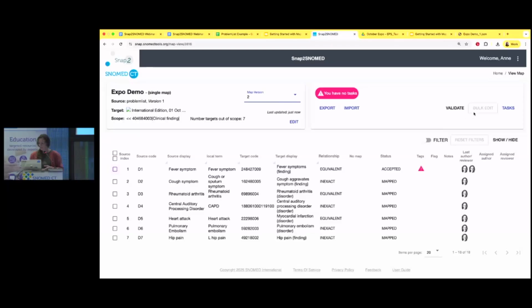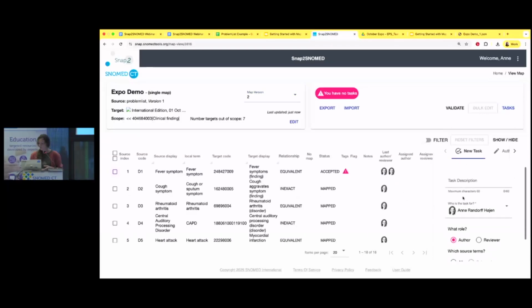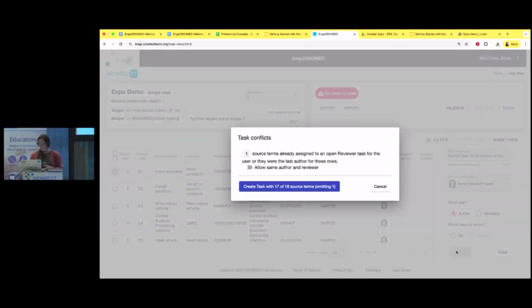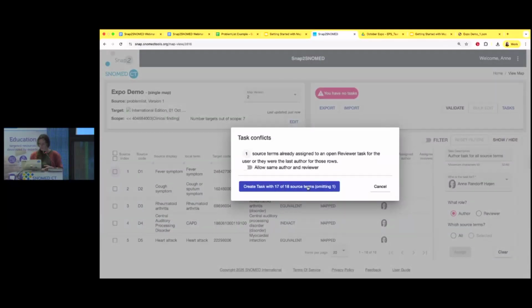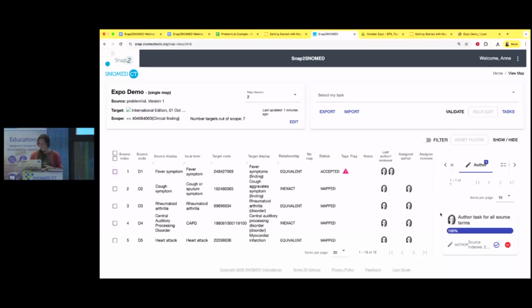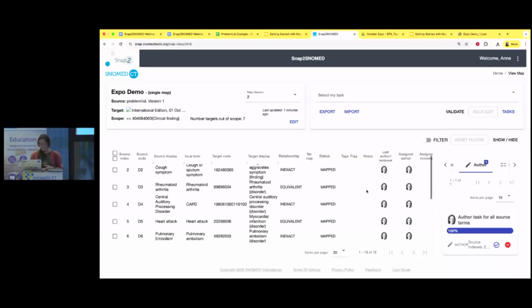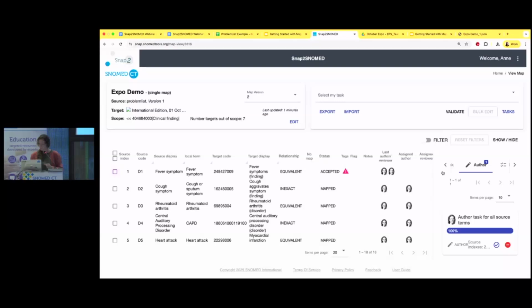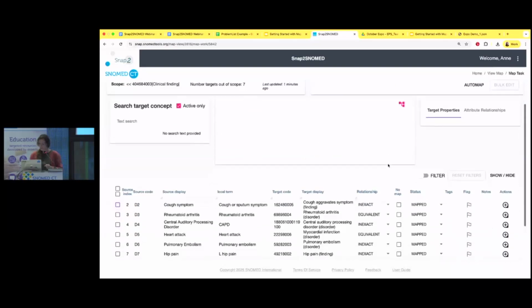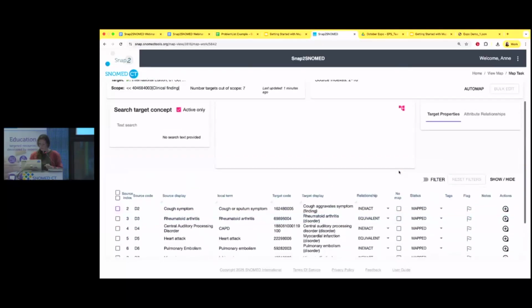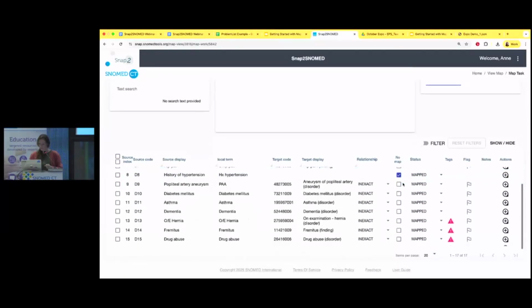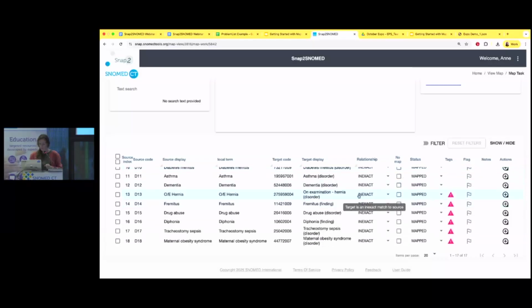So let us create a task for me to look at, to resolve some of this. I'll assign this to myself. I'm creating this. Don't know why it's at 17. Let's see, maybe it's because of the no map, not sure. So I'll select my author task, and we will, oh, it didn't actually do the first one. Include that.